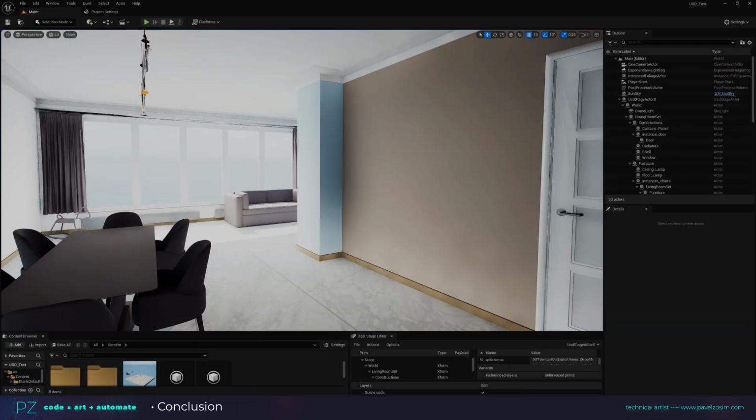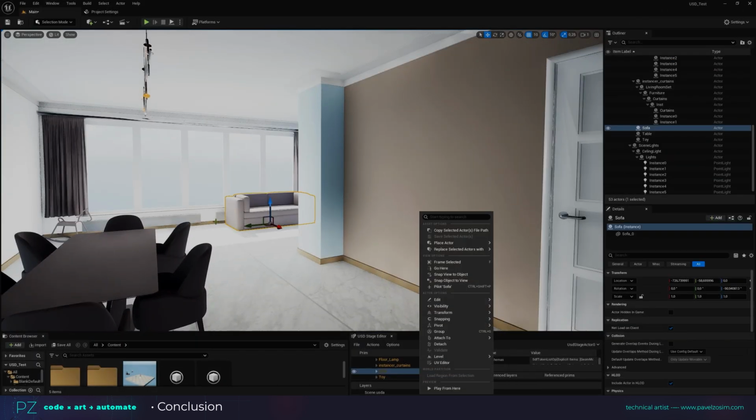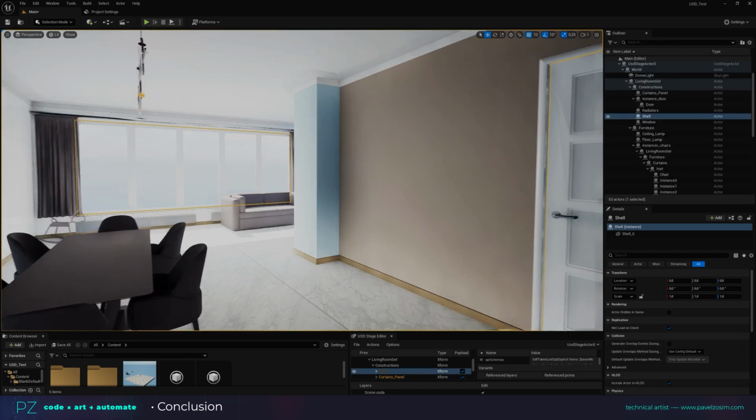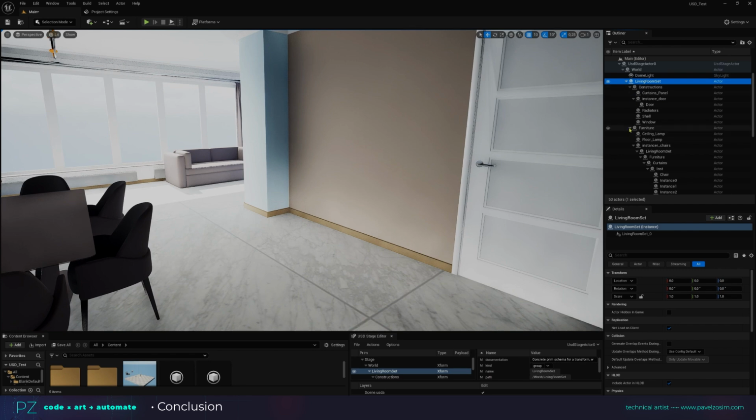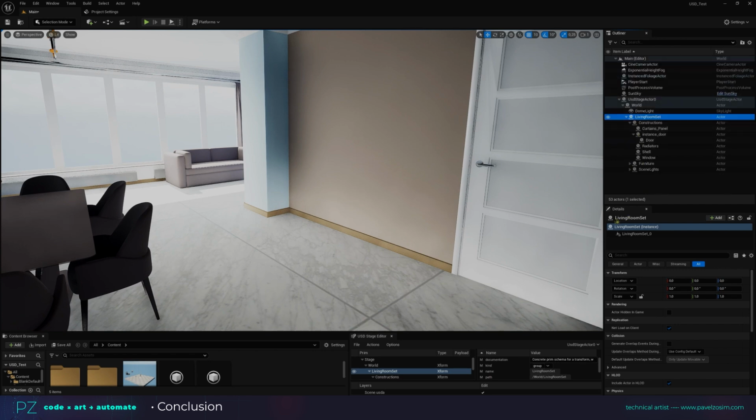This example demonstrates the approach rather than a specific solution. The same principles can be adapted to different production contexts, whether for games, films, or other types of scenes.